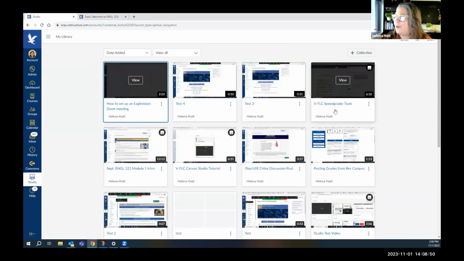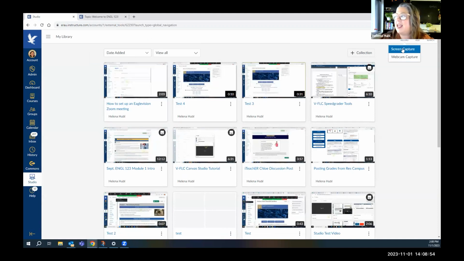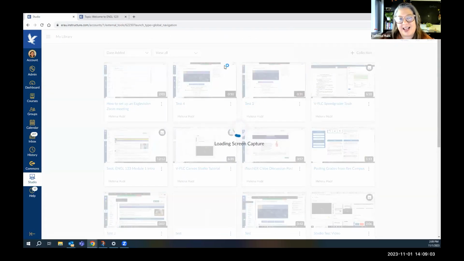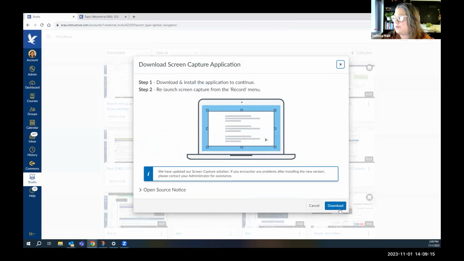Let's start in our studio. And the first thing you need to do is click record. You have 2 choices: screen capture or webcam. I always click screen, because once I do that, I'm still allowed to make my choice once I actually get into the recording tool. It's just going to take a second here to load for us. It's a little bit slow because we're doing Canvas Studio within Zoom.